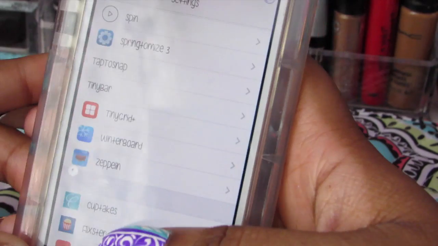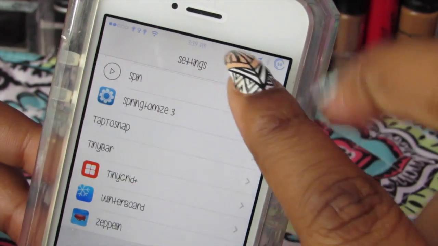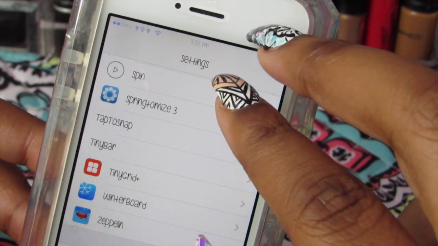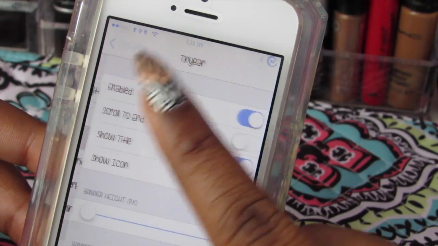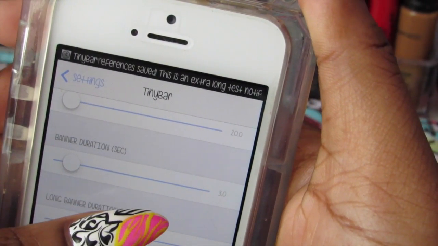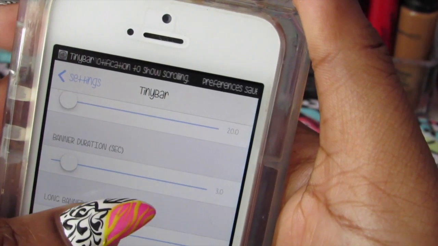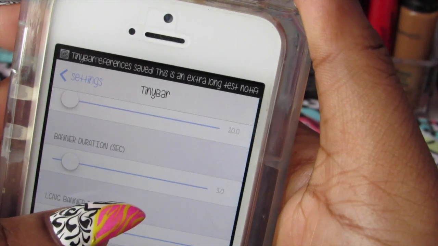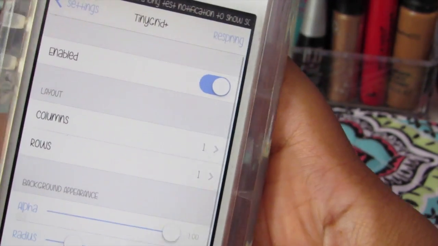The next one is tinybar, which is basically when you get a notification, instead of having this big thing that pops up, it's a really tiny bar up here. I can show you it. This is hard. There we go. A tiny bar will show up for it, and yeah, that is tinybar.